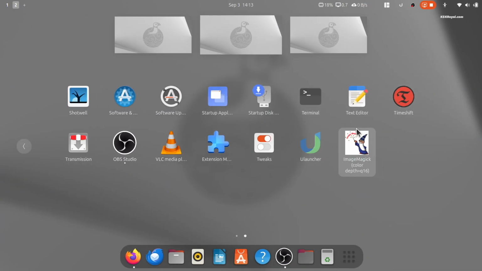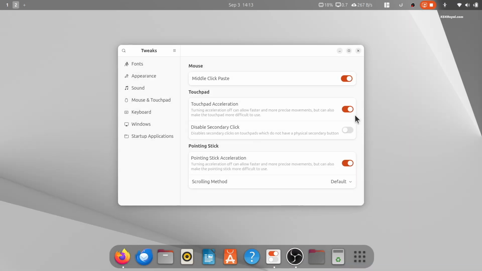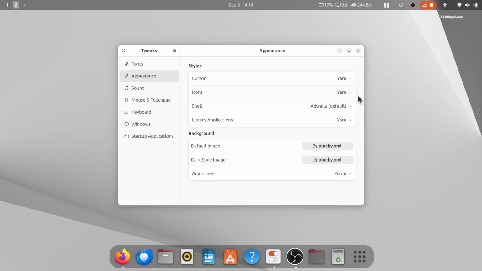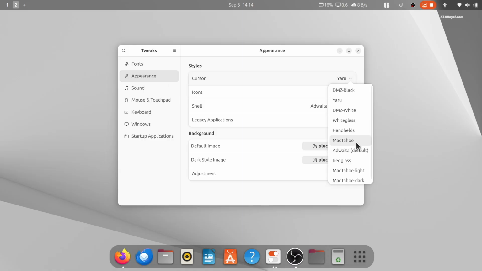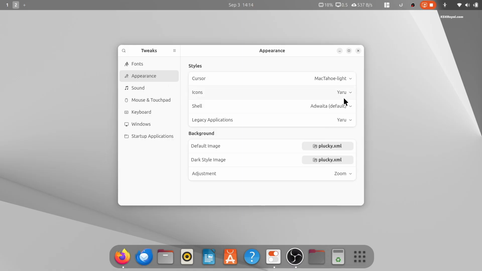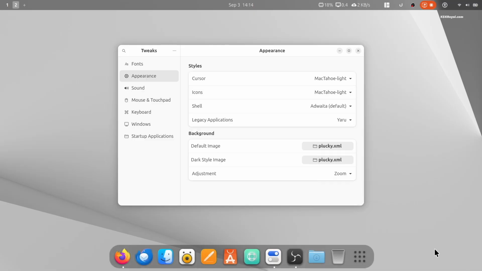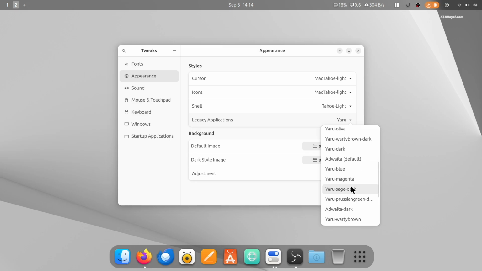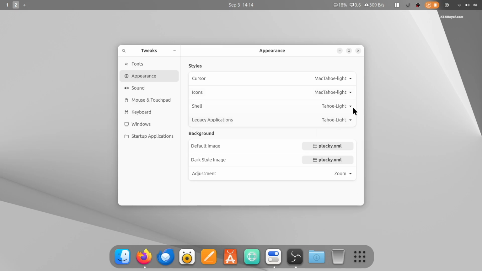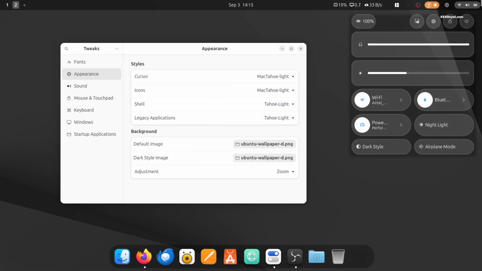Now let's go ahead and apply this theme. To do so, open the Tweaks app. Under Appearance, change both the cursor and icons to Tahoe. For the shell theme, select Tahoe as well. I will stick with the default light version for now. Next, go to Legacy Applications and choose the theme that matches your shell theme so everything looks consistent.